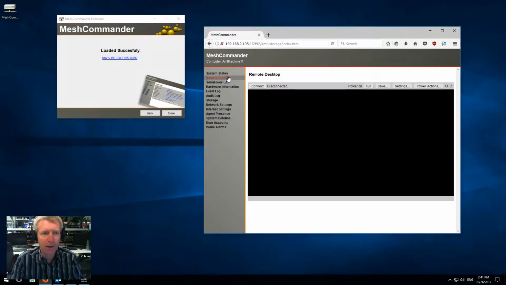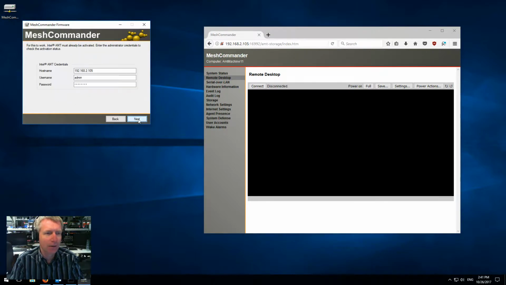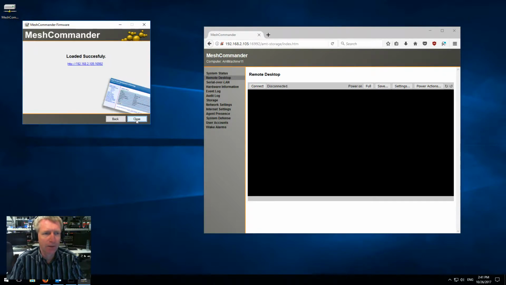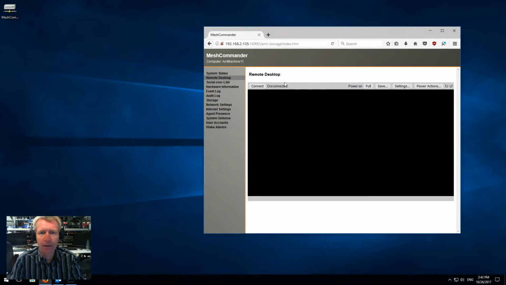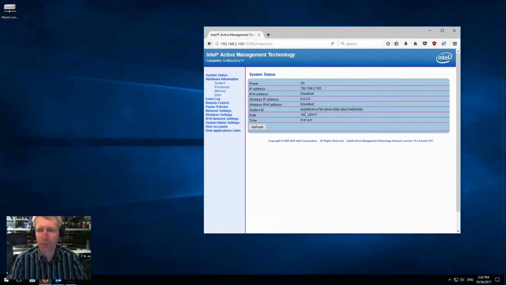So that's it. And by the way, the entire operation is reversible. So if I click here and at any time I go connect again, I can say remove MeshCommander from the firmware, say next, finished. And then when I'm going to re-log in here, you see the built-in one again.